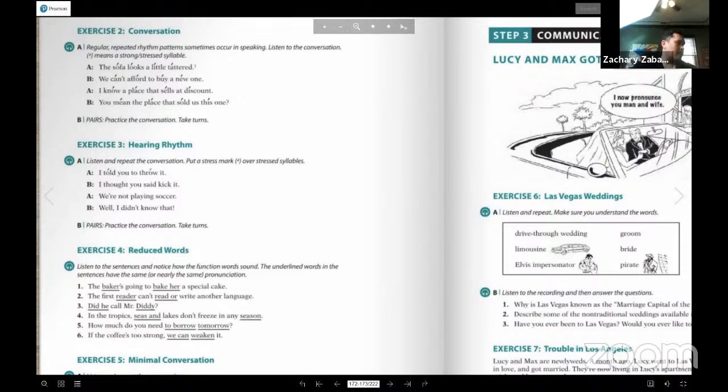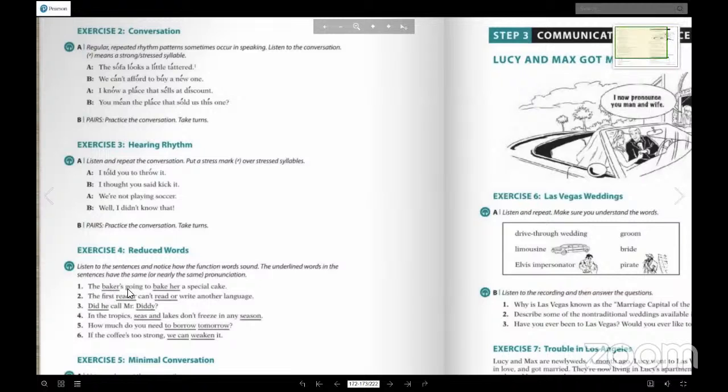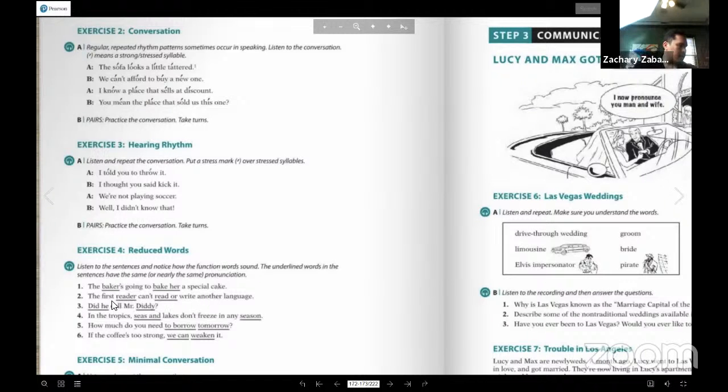Okay, so again, we have A and B, right? So first start with person A, person B, person A, person B, then switch. Same thing with exercise 3, person A, person B, person A, person B, then switch. This one, we can practice together, right? You try it, I try it. You try it, I try it. 1 through 6. Okay. All right. A couple of things here too.